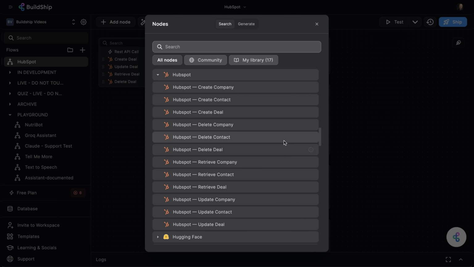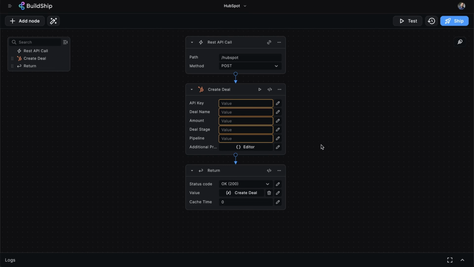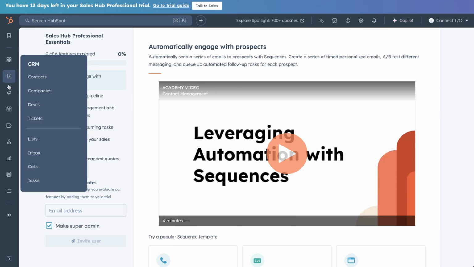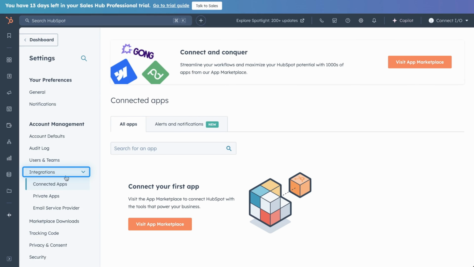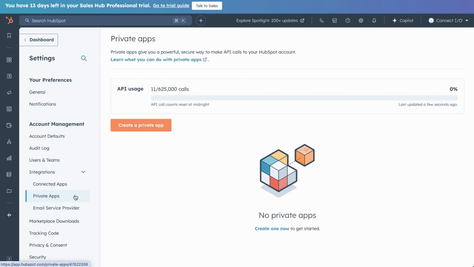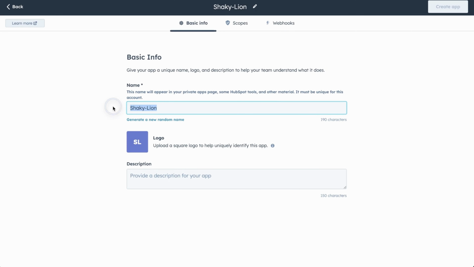Let's start by creating a deal. The first thing our node requires is an API key. Now you'll get this over in the HubSpot dashboard. On the menu on the left-hand side of the screen, go to Integrations, then click Private Apps. Then click Create a Private App. Give it a name.